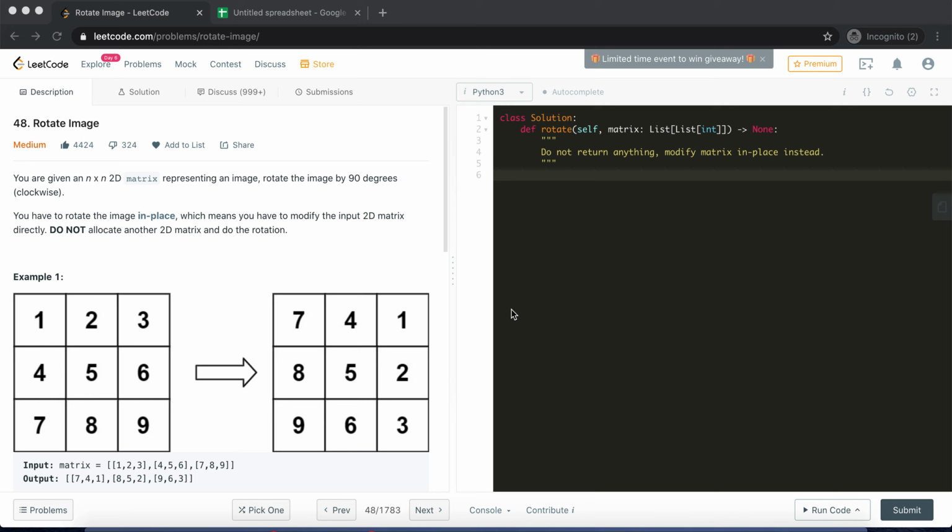In this particular video, we are going to take a look at another popular problem which is called rotate image. It's a grid based problem. It is a medium categorized problem and liked by close to 4,500 people.